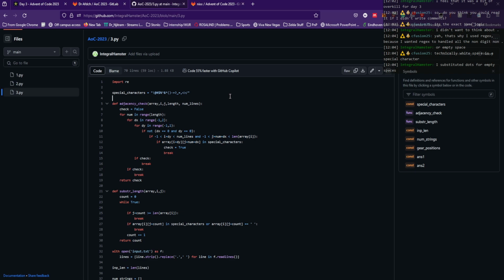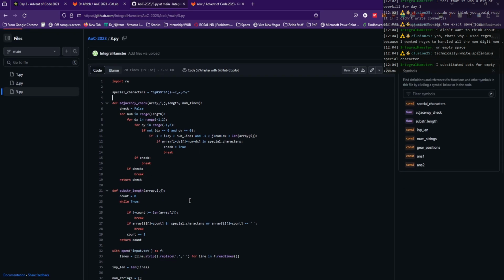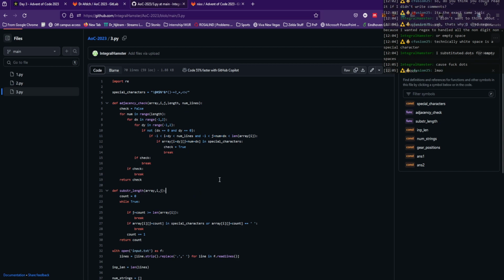Why would you do that? What's the point of replacing it? Oh well. At least you didn't reverse these two calls, that would have been funny. Because there's no difference between either a period or a space. They're equivalent.